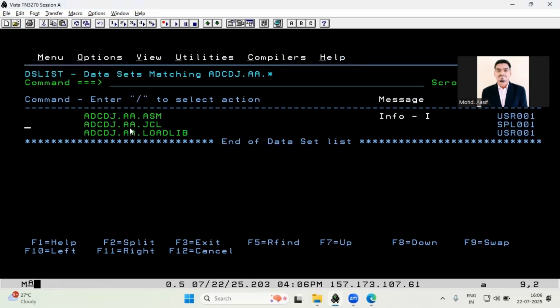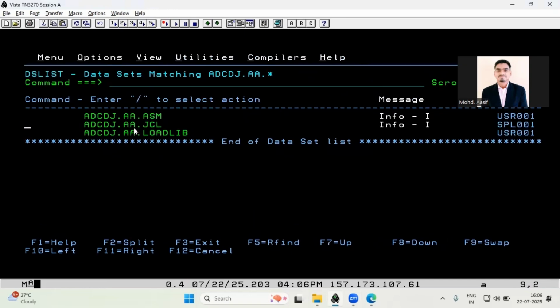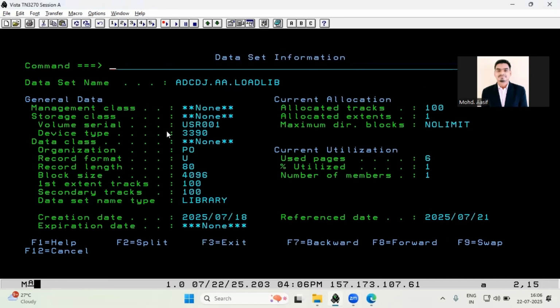The same applies to the JCL library. Record length is 80, record format is FB, and organization is PO, which is a partitioned dataset. The third library that we need is the load library. In the load library, the record format is U, which is unformatted, and block size is 4096. Record length is 80, and dataset type is library. This is to keep the load modules.